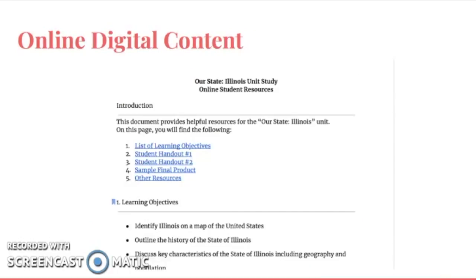Here's what the online digital content will look like. It's an easy, user-friendly guide that will be used through Google Docs for our students, and it'll help guide them through the project and WebQuest. On here it has all different resources, what the final product should look like, what the sample handouts are, and learning objectives all listed on one page, and you're able to click back and forth using the bookmark tool to view any specific item on the list.